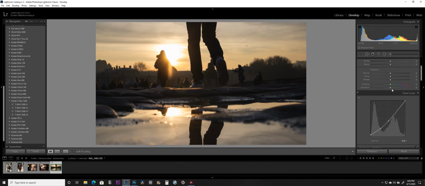But if I go to saturation, that pretty much takes up everything. And if I lower saturation, it pretty much takes down everything. So increasing the vibrancy is gonna give us that nice golden warmth that's in the picture. And I think that looks good as it is.